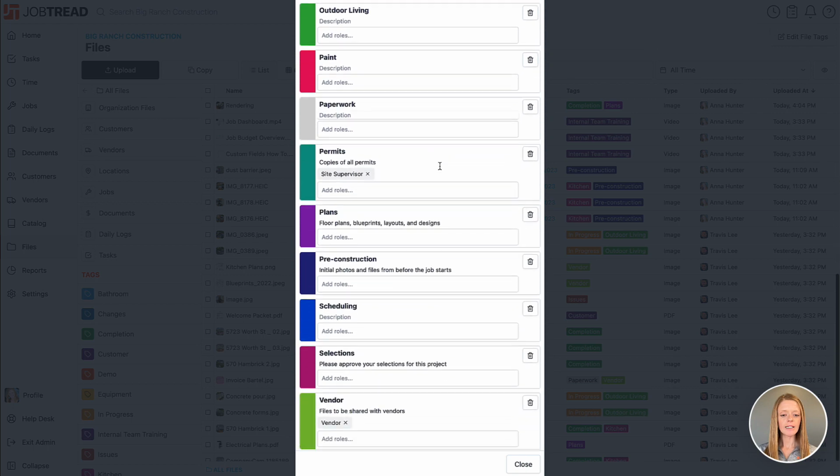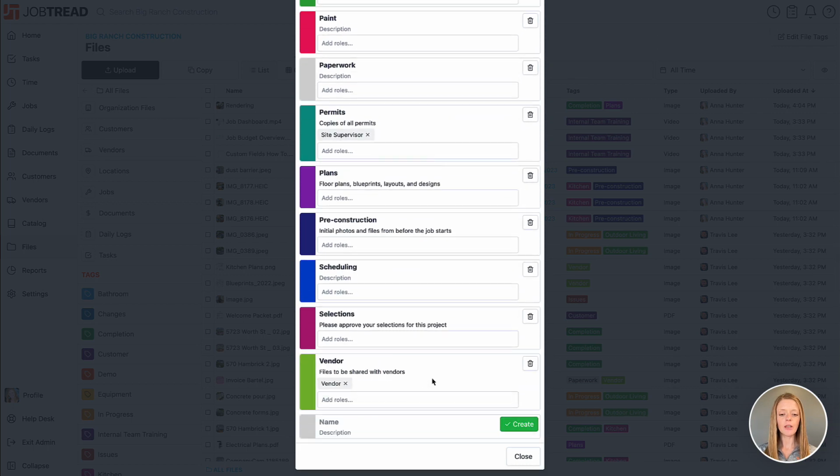Another helpful tag is our vendor tag. This is where you can then add in the vendor tag to any file or photo or video that you want your vendors to see. Now, of course, the files are still limited to their access in the particular job or the account that they have access to, but anytime that you add that tag, it will show up on their portal.